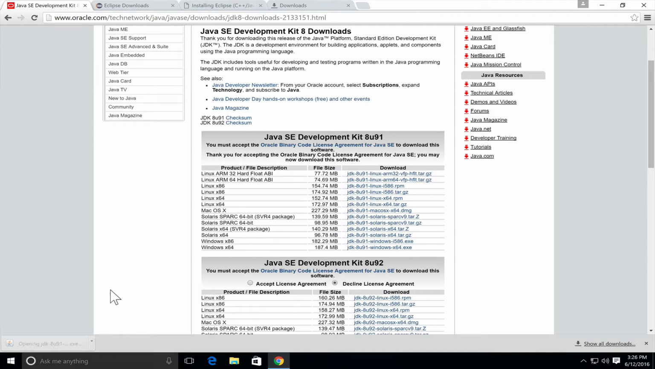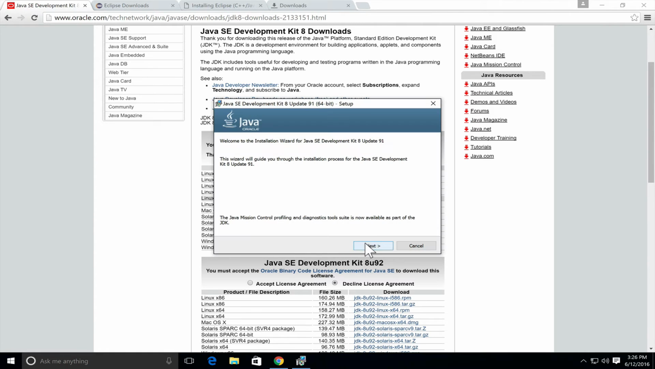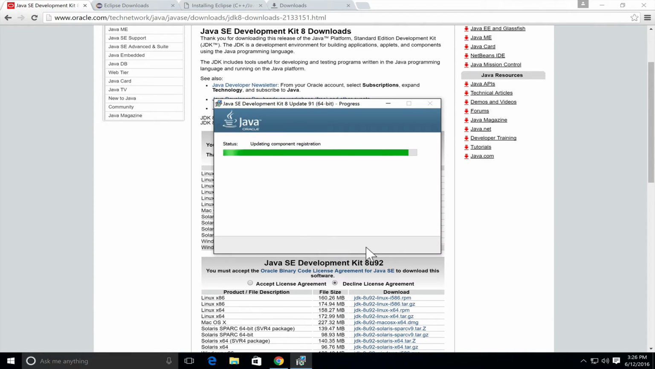Once the JDK download is finished, run the installer. The default options are correct, so just click Next through all of the prompts.